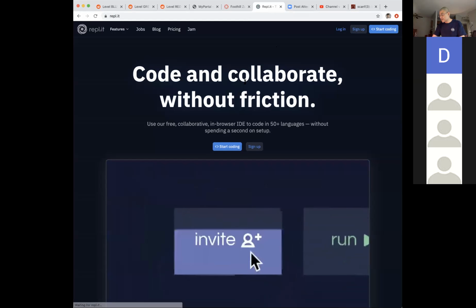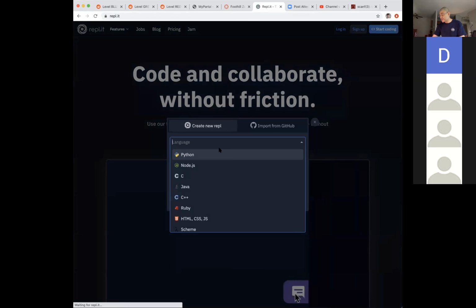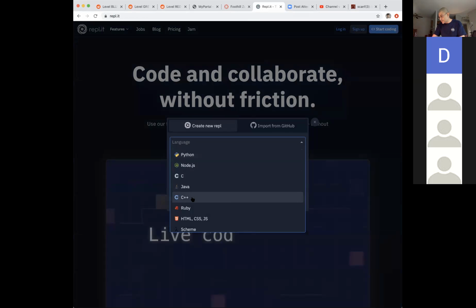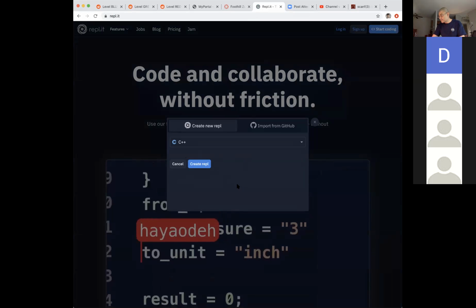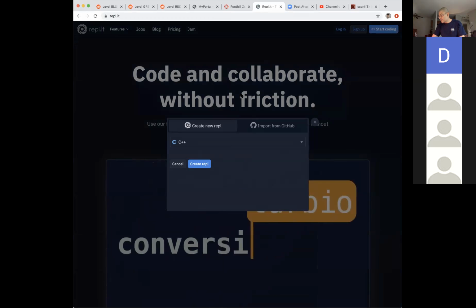Okay, so start coding. I've never used Replit before, so let's see. But I know that it's there. Create. Okay.